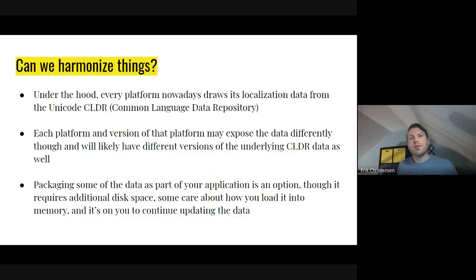So under the hood, every platform nowadays draws this localization data from the Unicode CLDR, which is the Common Language Data Repository. So each platform and version of that platform may expose the data differently, and very likely you'll have different versions of the underlying data as well.